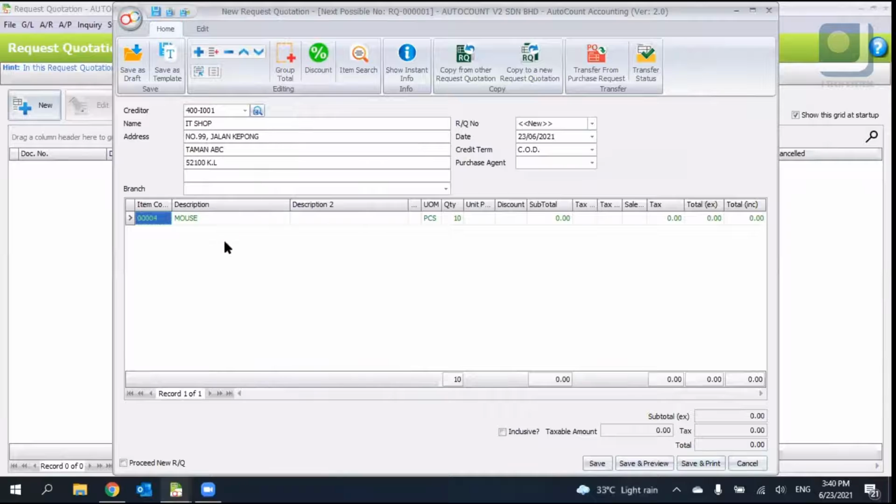So here you can put in items as well. Same thing, you can copy from the other quotation, or copy it to a new quotation. So we transfer. The quotation can be created even if you don't have to use the purchase request. It's just an option.